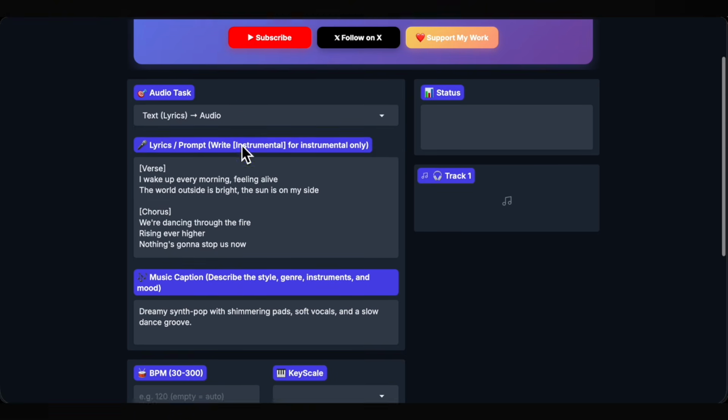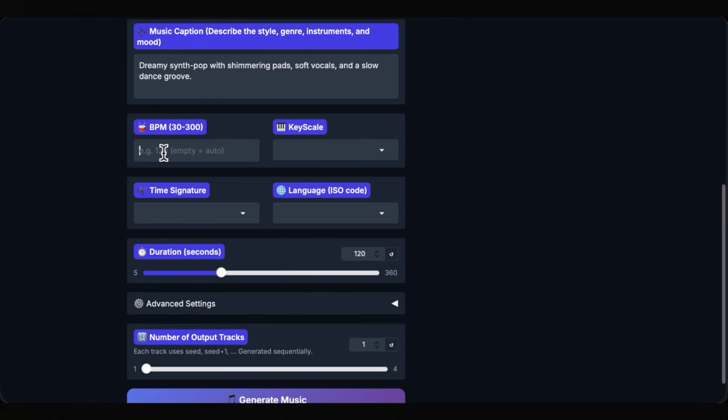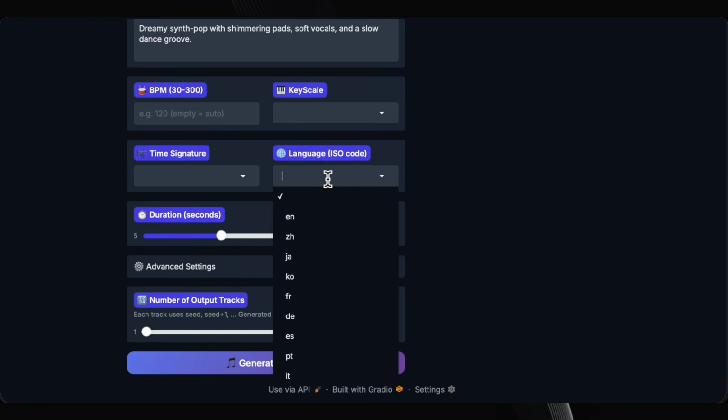Below that, you paste in your lyrics, write your prompt describing the style you want, and you've got controls for BPM, key, scale, time signature, all the musician-friendly stuff. Language support is extensive: Chinese, German, French, Korean, Persian, and a bunch more, but you can just leave it on auto and it figures it out from your lyrics.